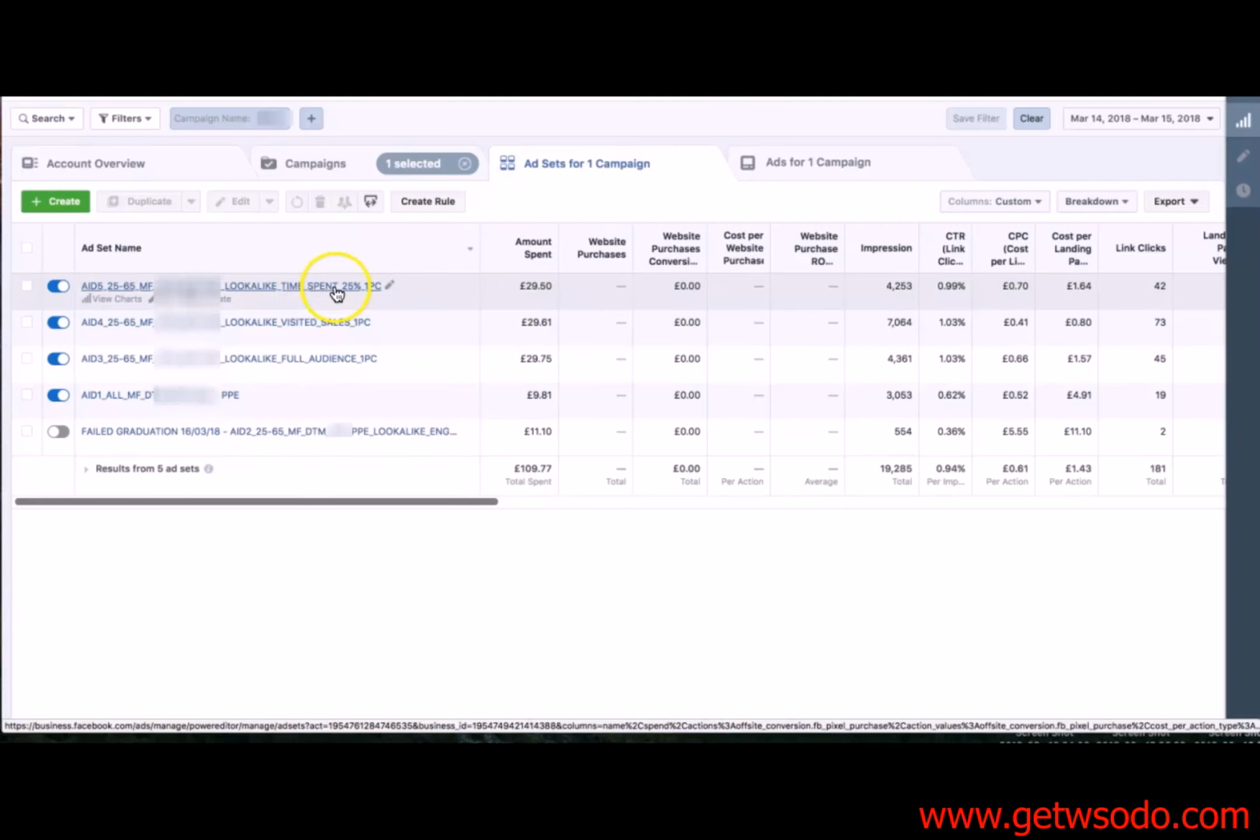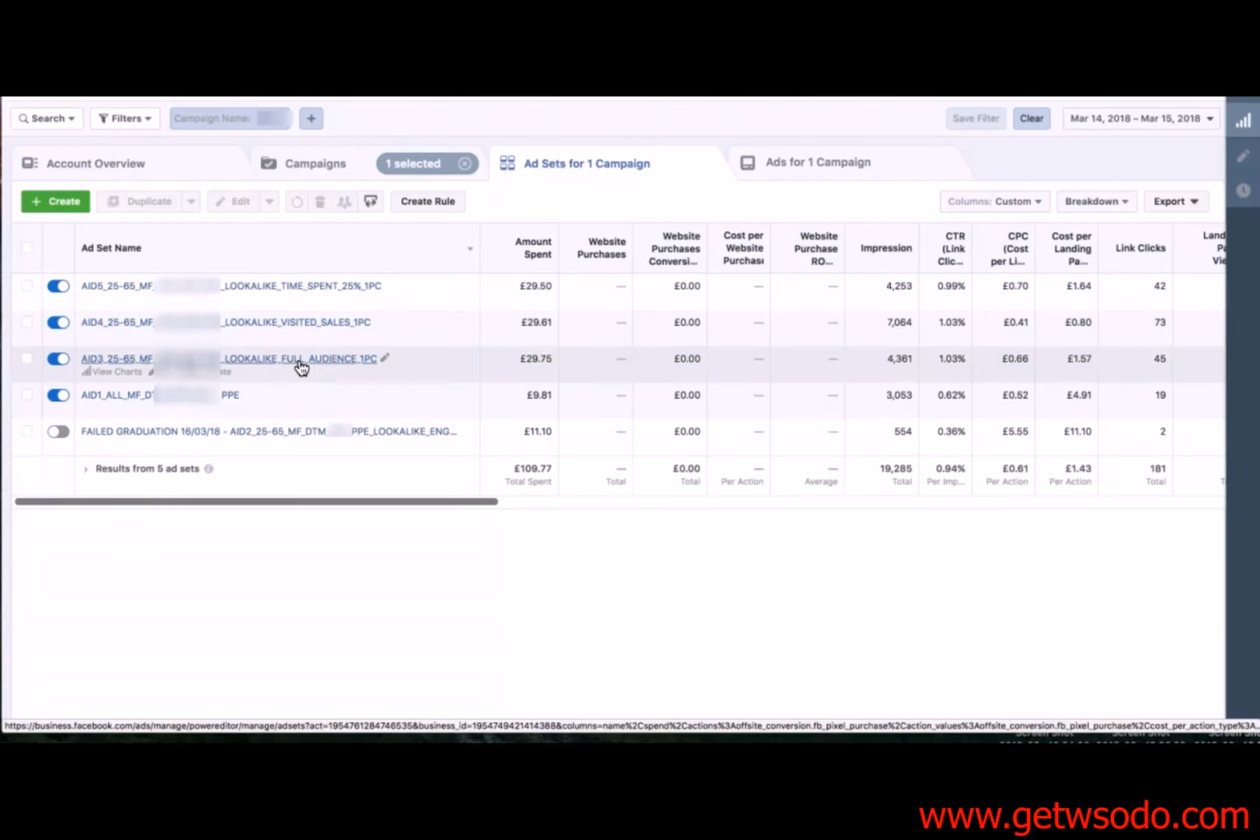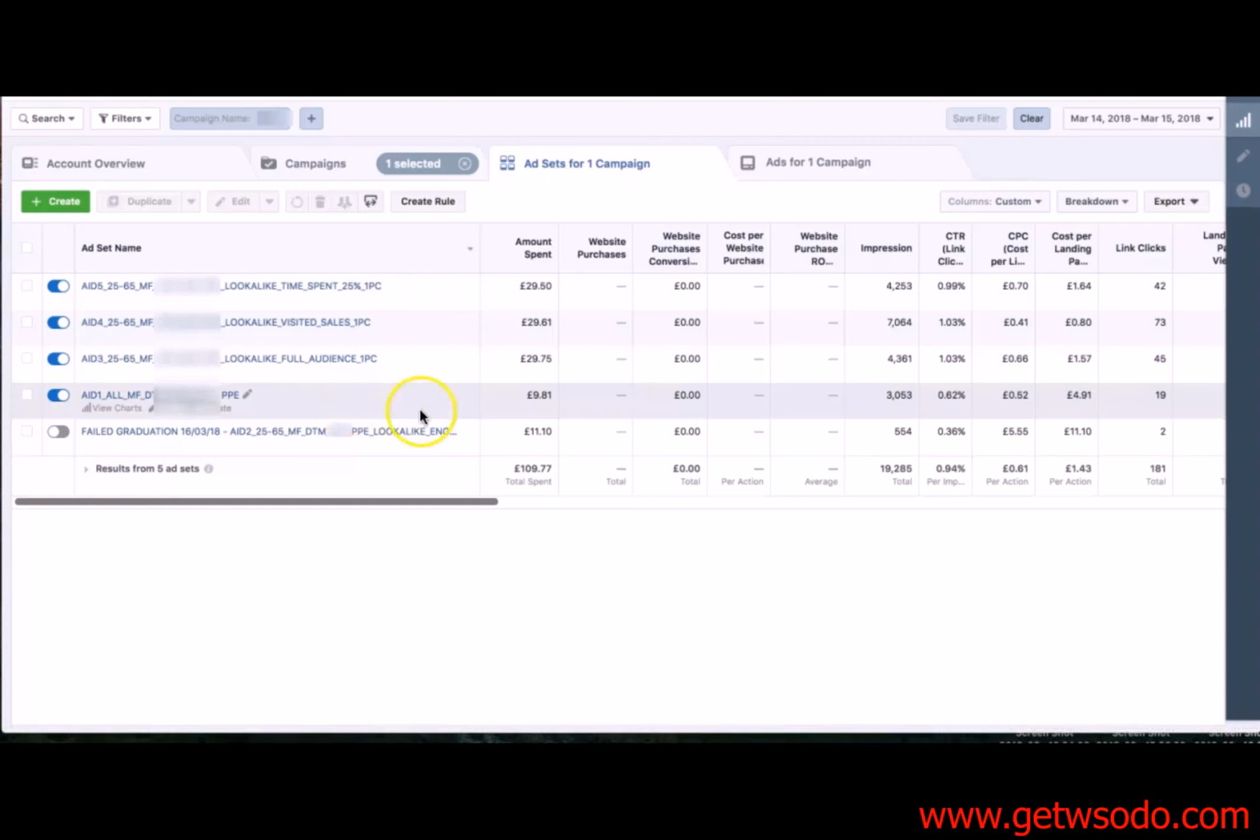Lookalike of time spent, 25% of my top engaged people on the site. A 1% lookalike of the people that have visited my sales page. A 1% lookalike of my full email list, and also just testing fans here as well. So the creatives across, actually all 4 of these ad sets are exactly the same. So I just want to bring in my best creative and test out new audiences on a really small spend.